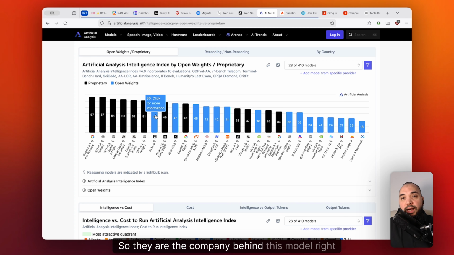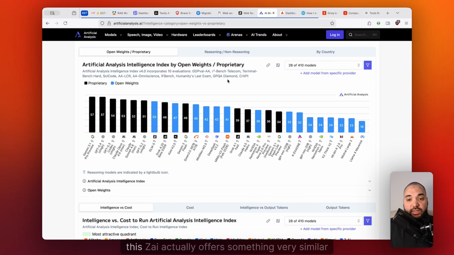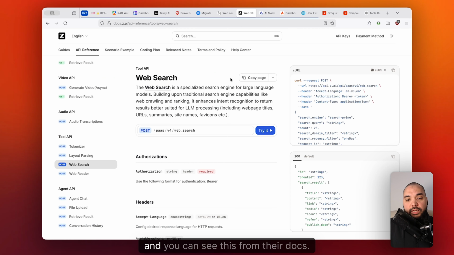So they are the company behind this model right here, and this Z.ai actually offers something very similar, and you can see this from their docs.